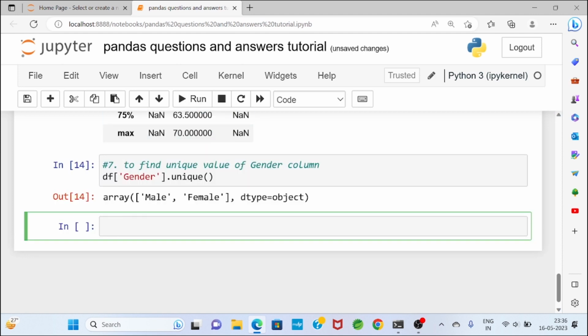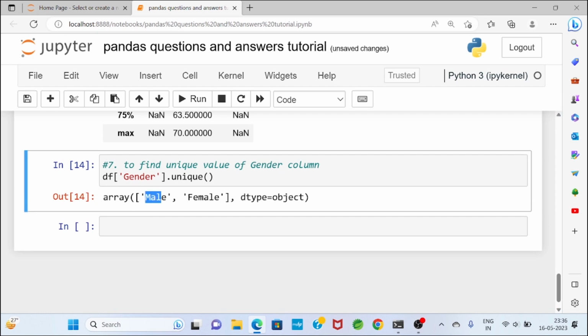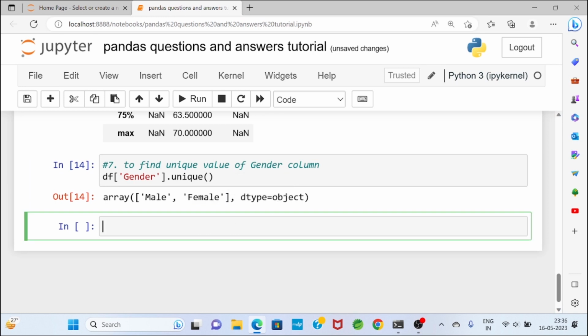So you see, I got an array. What is this? One value is male and one value is female. And dtype represents the data type, that is object. The values male and female are which type of data? Object type of data.